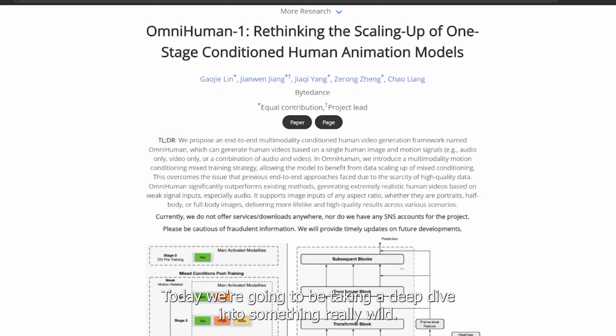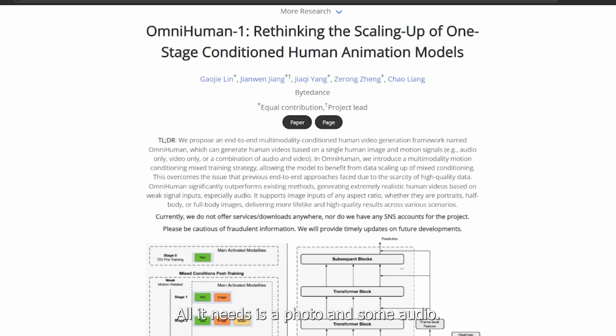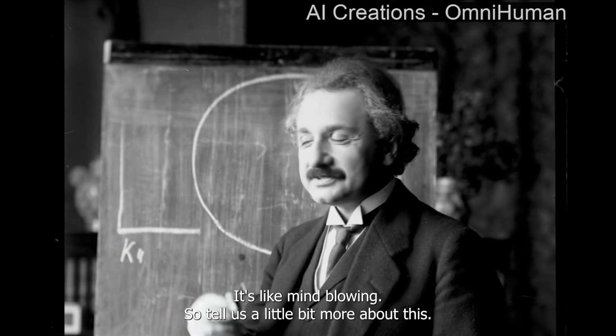Today we're going to be taking a deep dive into something really wild. It's pretty amazing stuff. It's AI that can create videos of humans that look incredibly real. And get this, all it needs is a photo and some audio. It's like something out of science fiction. Yeah, exactly. It's mind-blowing. So tell us a little bit more about this.